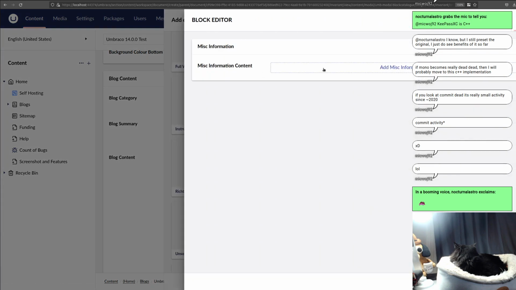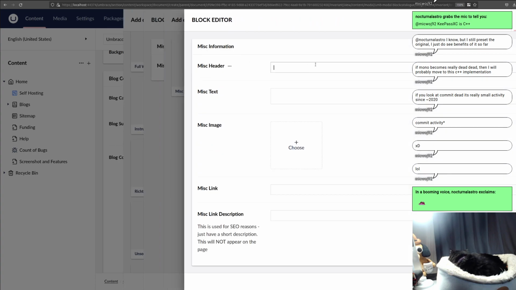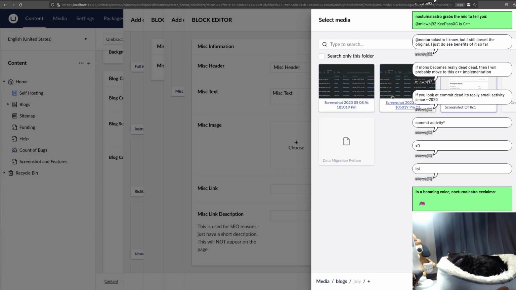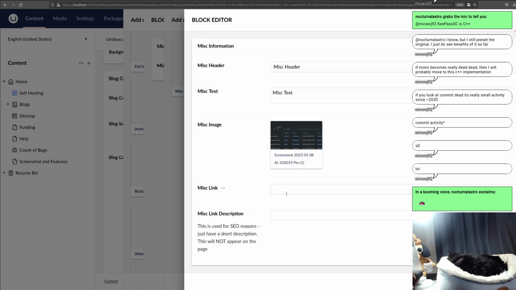Misc information block. Add a misc information block. Misc header. Misc text. Misc image. Let's just go with the blogs. July. Let's add in this. Misc link. Misc link description. Taking to NearBeach homepage.